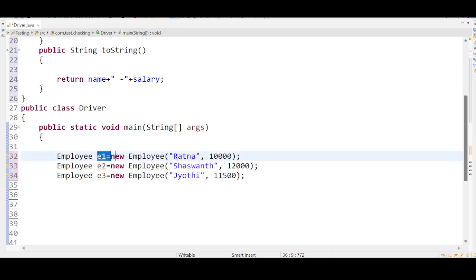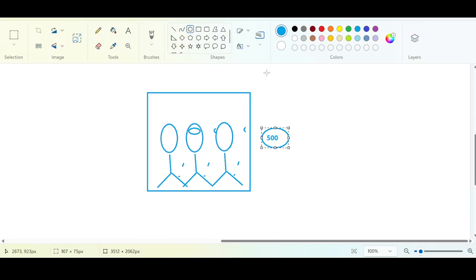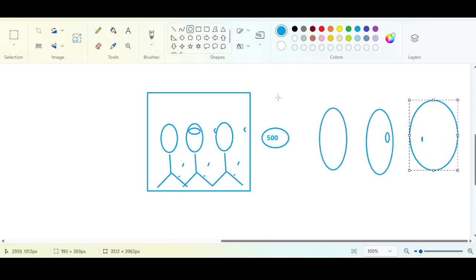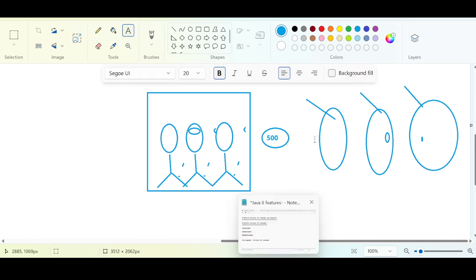And so these are the individual employee objects. I have created 3 employee objects behind the scenes: 1 employee object, 2 employee object, 3 employee object. Okay, these are the objects. This is E1, this is E2, and this is E3. And after creating these objects, I want to store each and every object to a collection.